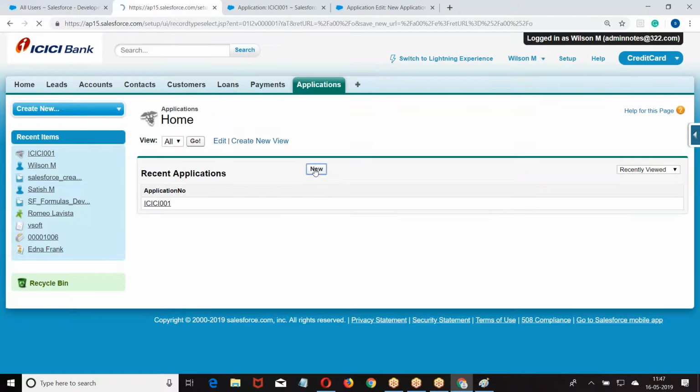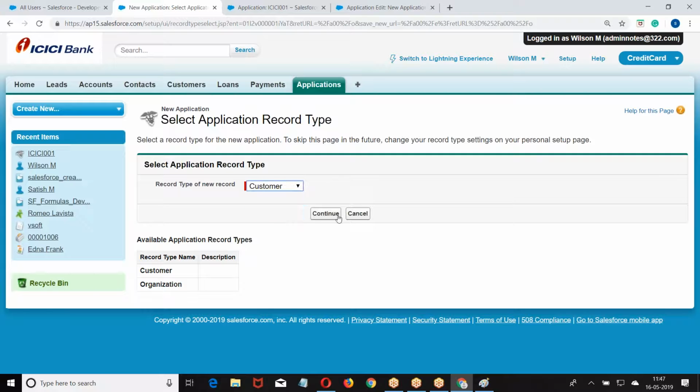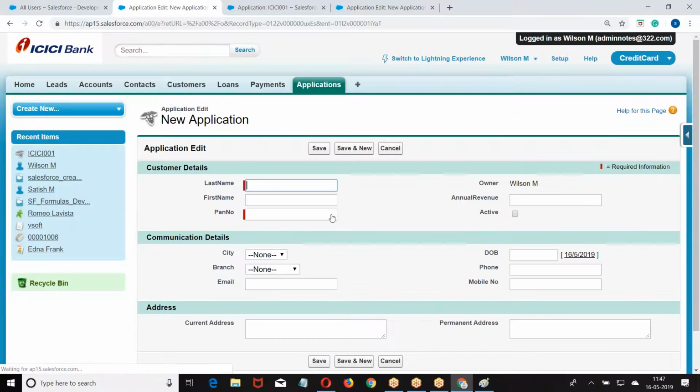According to the page layout, what I assigned, I told customer means for everyone, same data. Are you getting my point? This profile with this record type, X layout. A profile with one record type, X page layout. A profile with two record types, Y layout. I hope you are good.